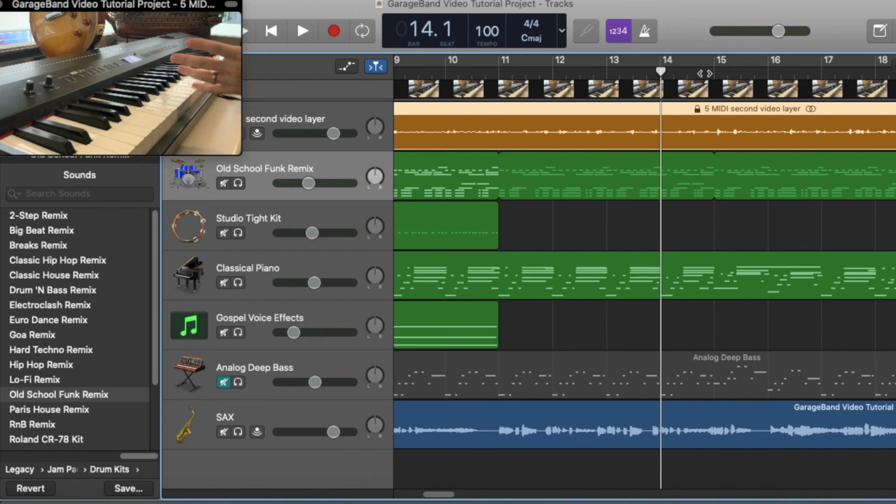But it gives you a great guide for doing things like podcasts or trying to line up soundtracks and doing soundscapes and background music. Very, very cool feature. And I'm really happy that GarageBand has this feature.